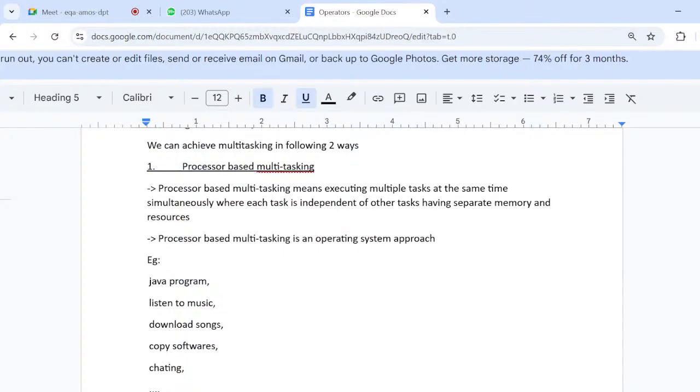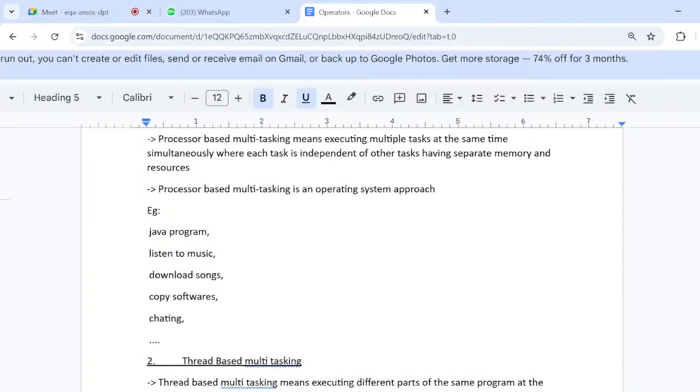In process-based multitasking, multiple tasks run at the same time simultaneously, where each task is independent of other tasks, having separate memory and resources. Process-based multitasking is an operating system approach. So these are the examples.